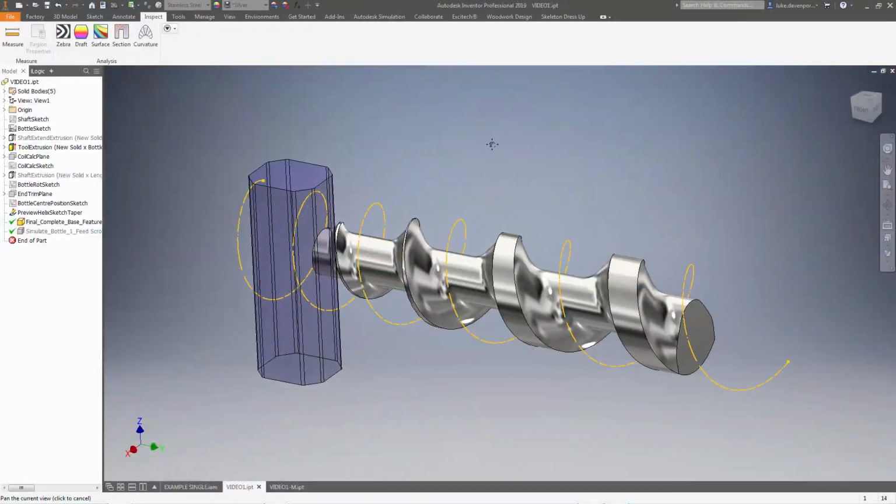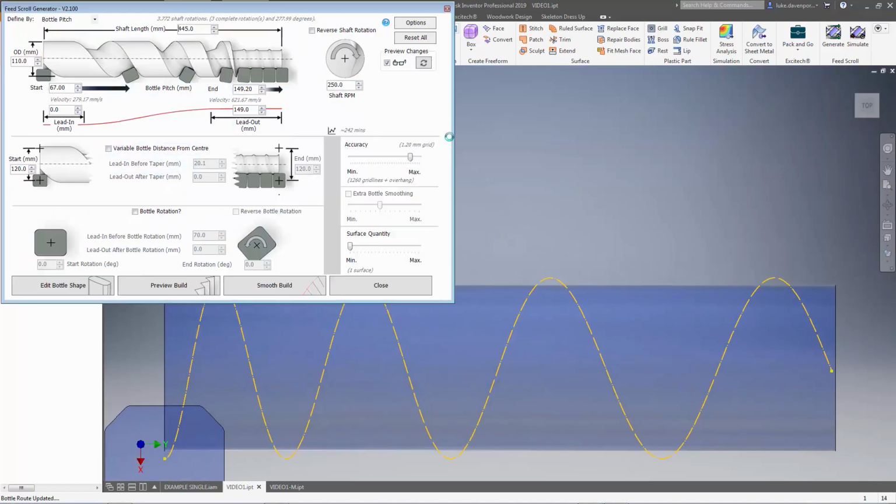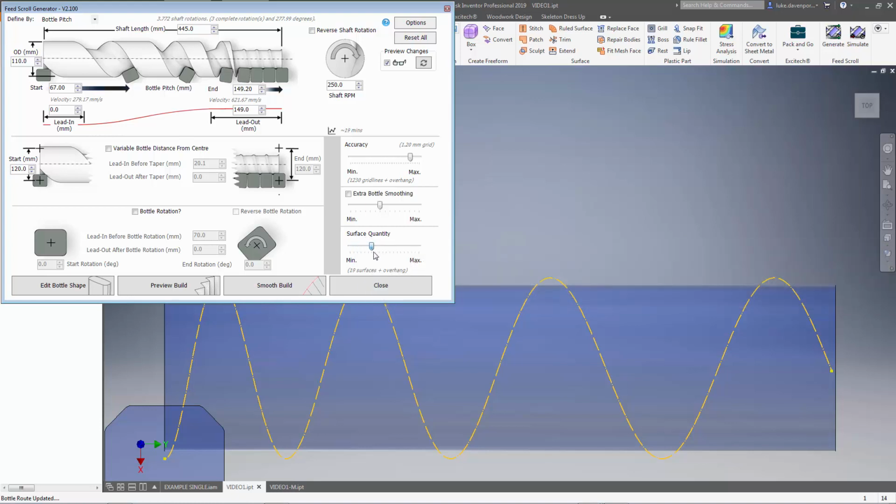So how do we actually create these single surfaces? It's very straightforward. I just open up the designer with the current shaft. We'll see the settings that have been used to create this shaft, and it is simply dragging the surface quantity to the minimum setting. Previously this would have created a shaft with maybe 15 surfaces at the minimum here, but now we'll create one with a single surface, and we can still use the accuracy slider here to get a shaft with the required precision.